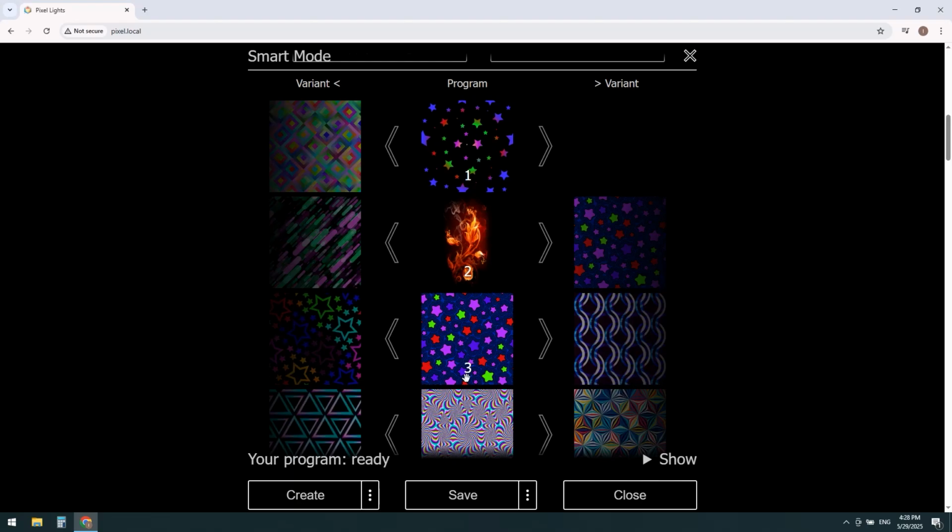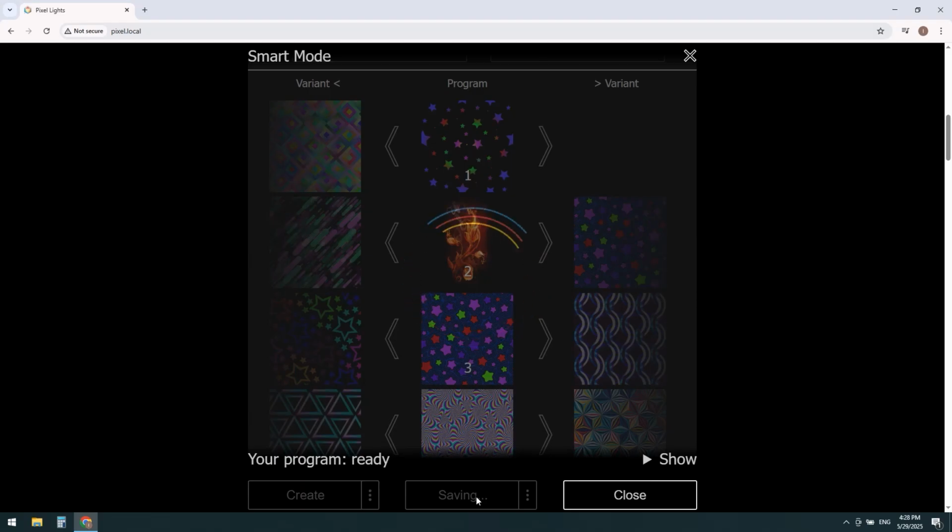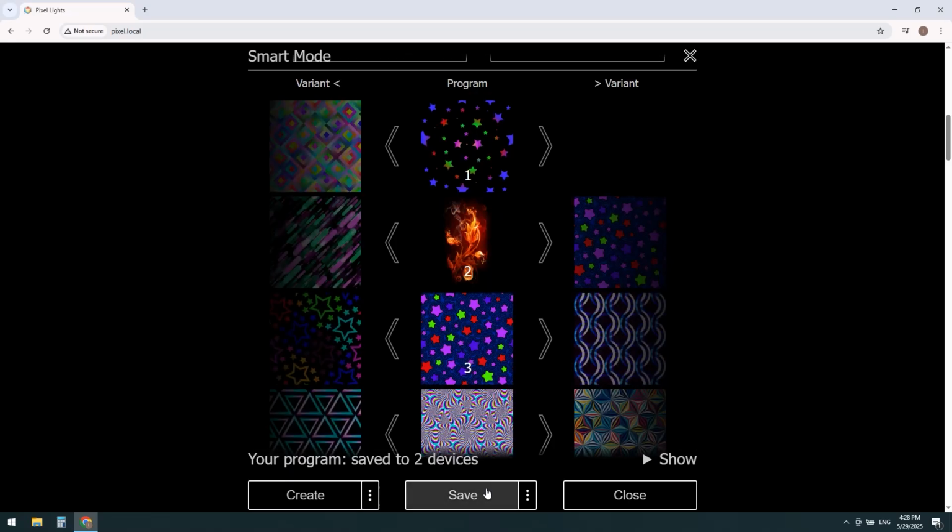The show is ready, so now we need to save it to our devices. Click Save and wait while it uploads. You'll see the progress right on the button. Along with the images, the music track is uploaded too. If you've chosen a new track, the save process will take a little longer. In the status bar, you'll see confirmation that the show was saved to both devices.